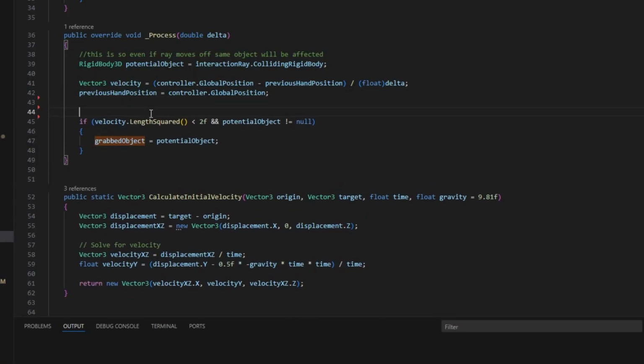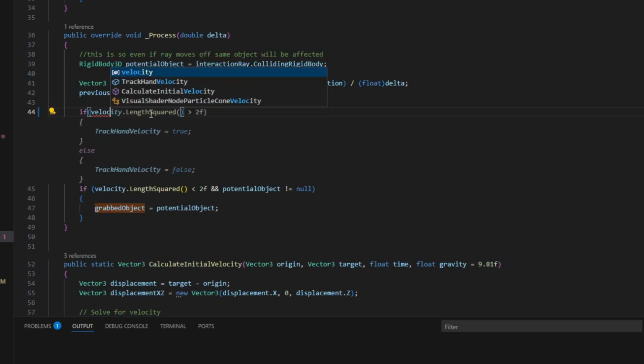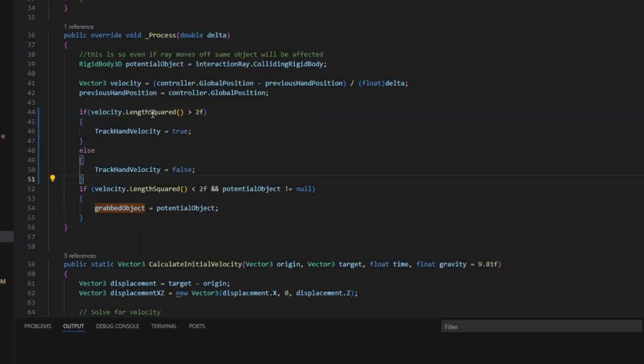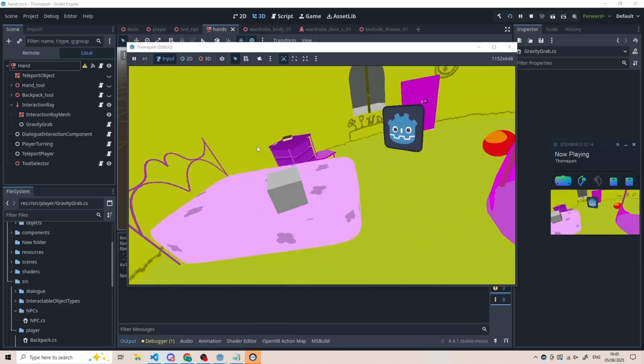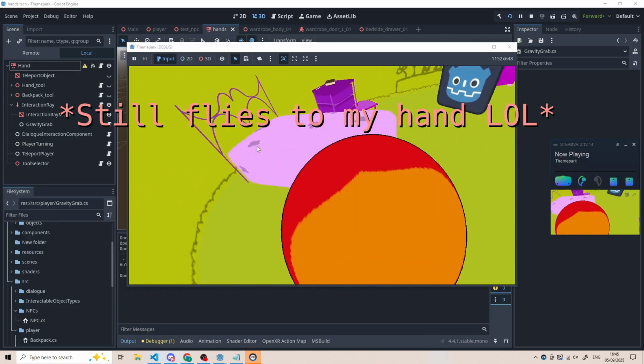The problem with the long-range grabbing mechanic is that once a rigid body has been assigned to the grabbed object pointer, it will never be unassigned. Initially, I thought this was a problem with the grabbed object code, so I tried to remedy that first. This did not work, indicating that the problem was coming from somewhere else.